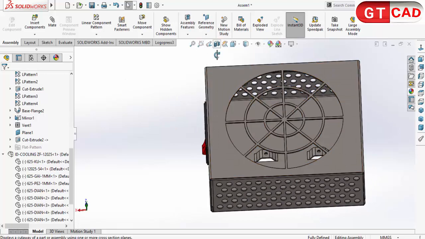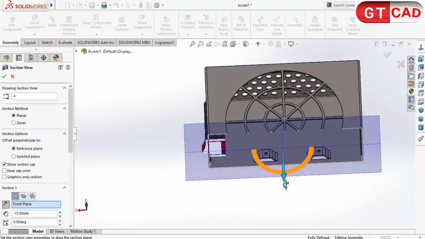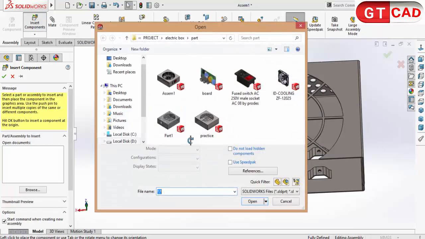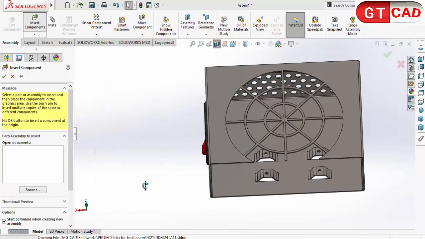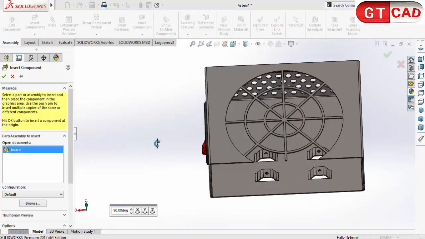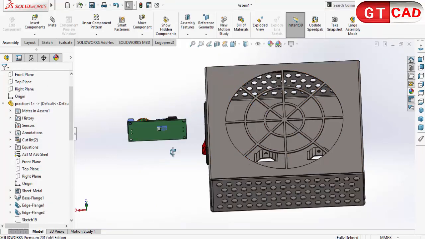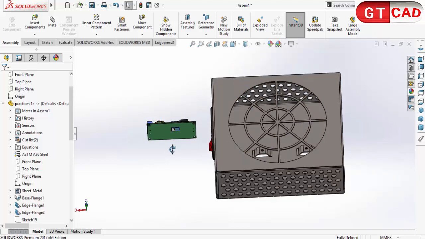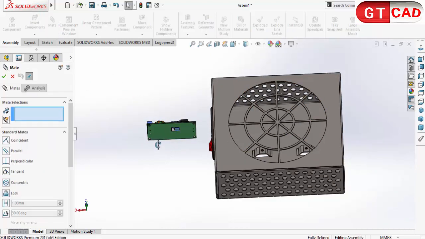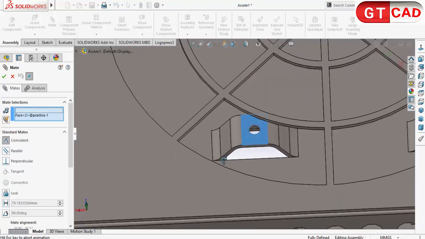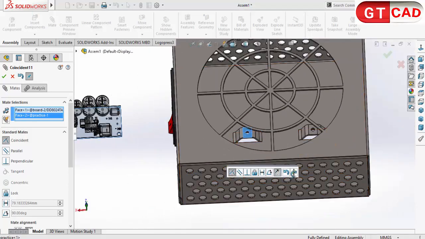Make a section view. Insert the component board. Okay, it's hidden for the section view. Click on it. Insert it. Exit the section view. This is our board. Make a relation from this face. It should sit on this face.